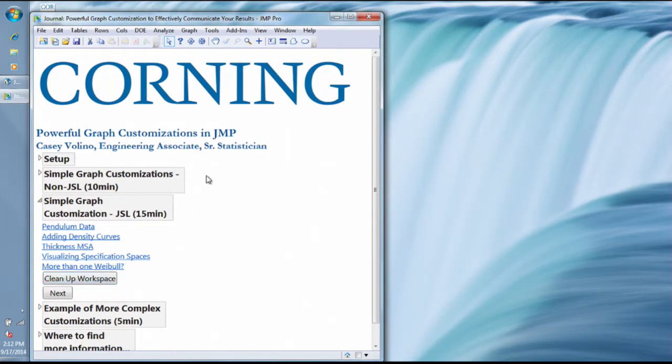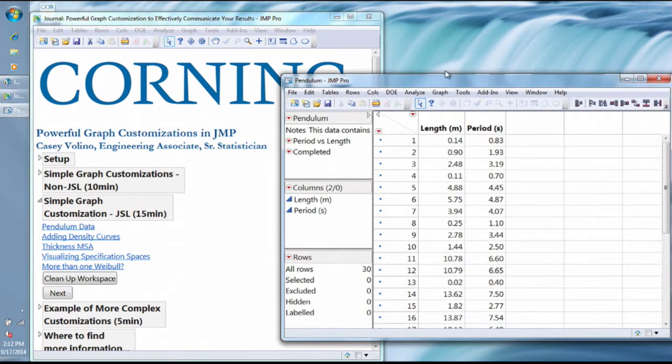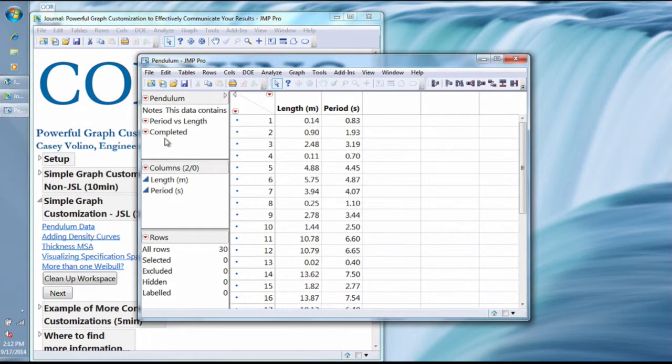All right, so that's most of the non-JSL. I'm going to go through some pretty simple examples of how you can annotate graphs with JMP scripting. And this is a graph from JMP sample data.